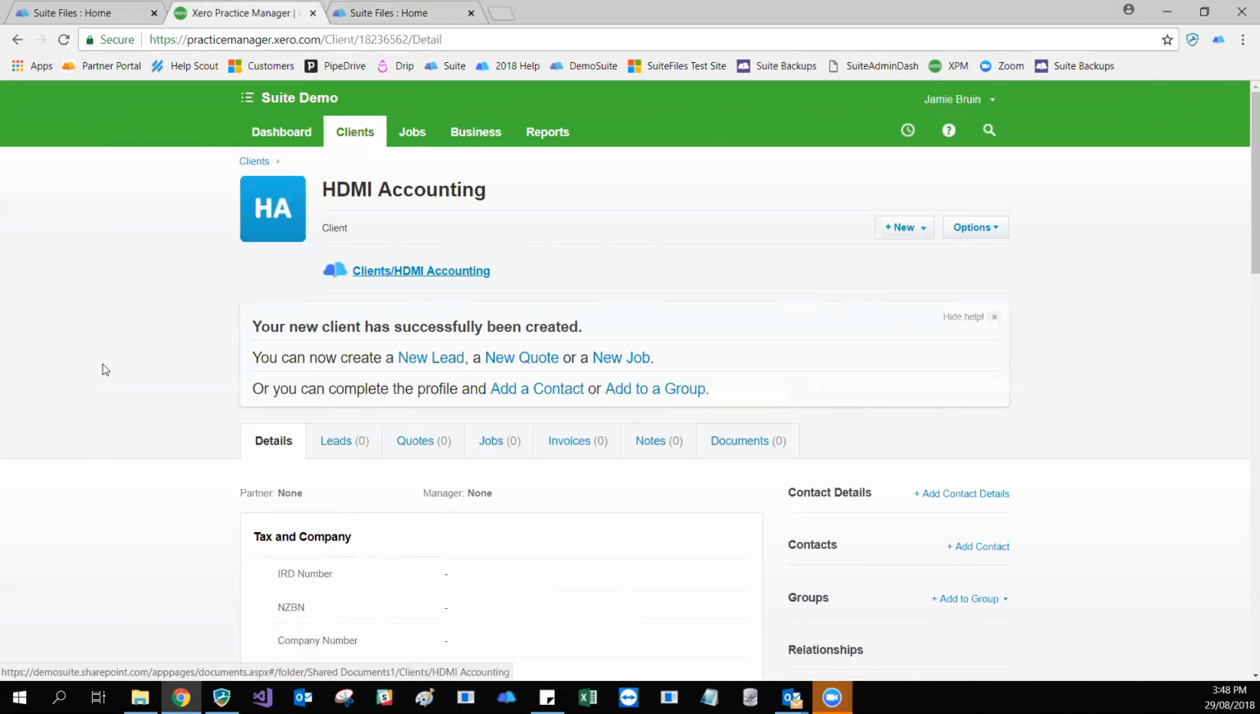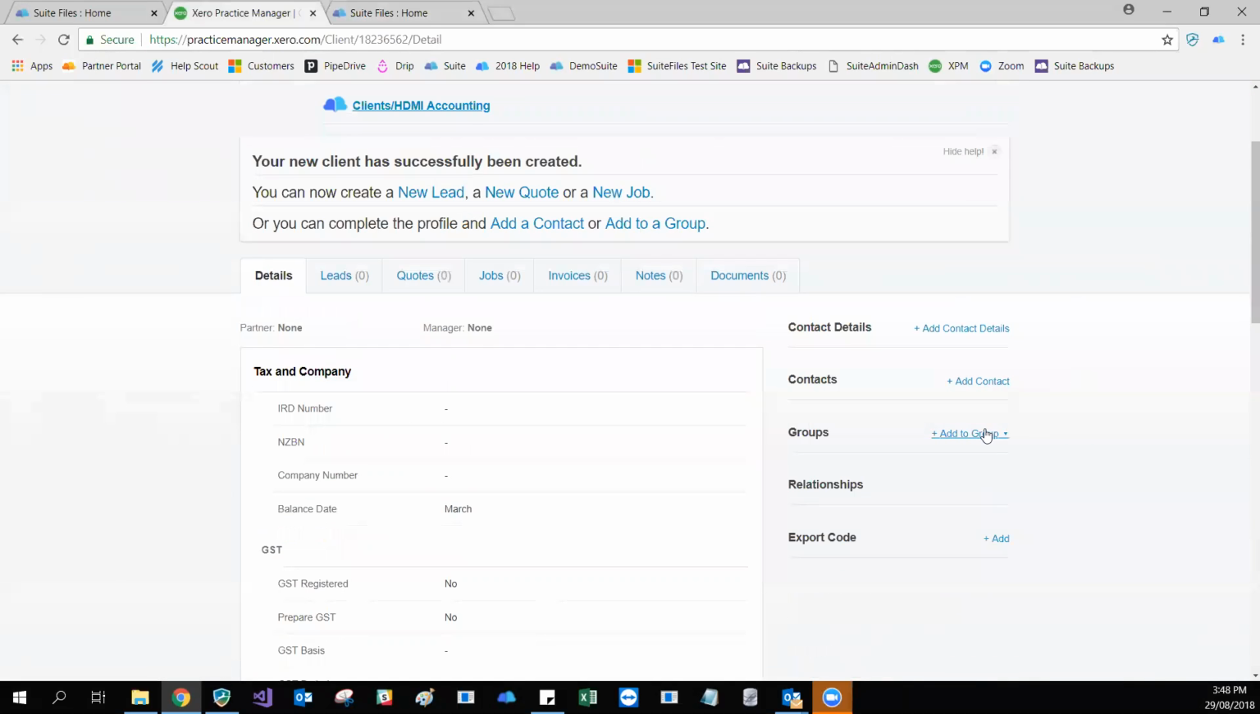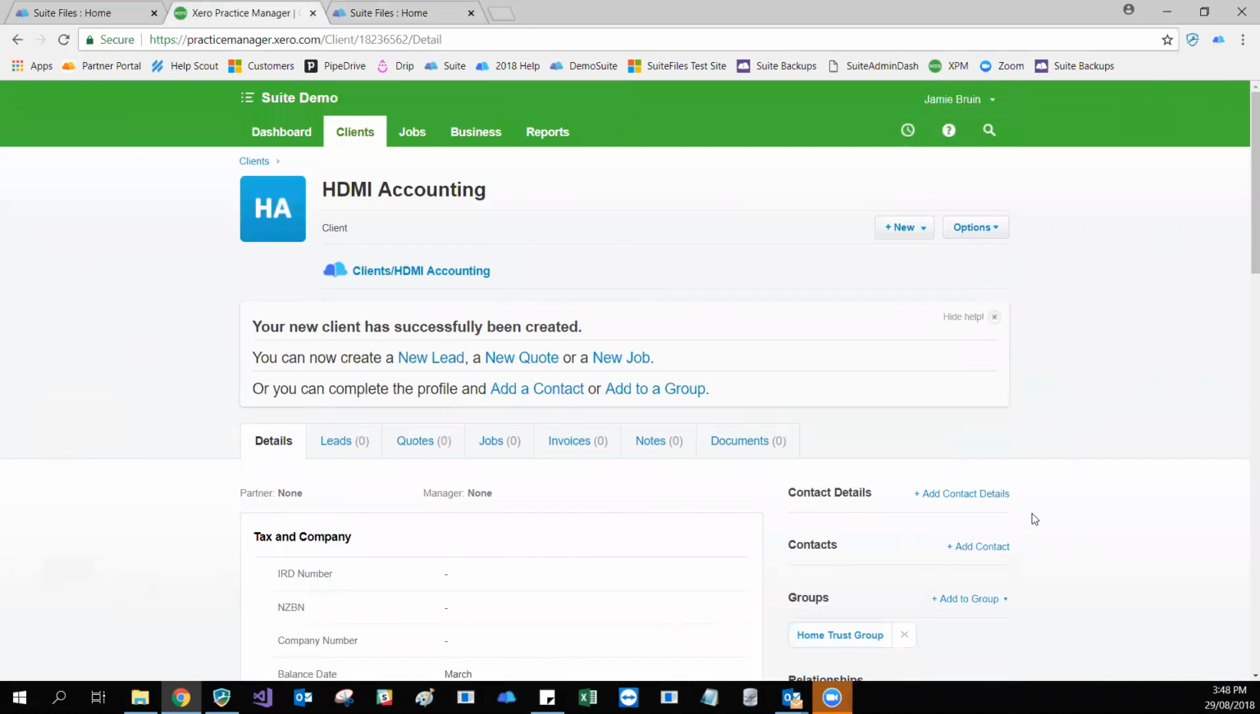And so let's say that we were actually going to add this client to a group in XPM. Then what happens at the moment, if we add it to a group, nothing will happen. But let me just show you that. We click add. We've added it to a group, and that's it. We don't get any kind of prompt to add it into a group folder in our SuiteFiles site. And maybe that's something that we do want.